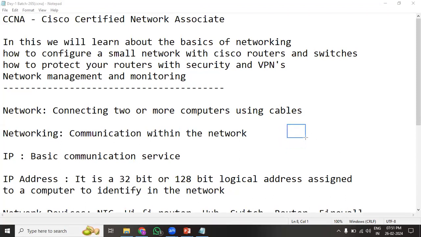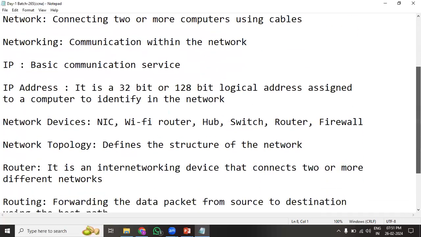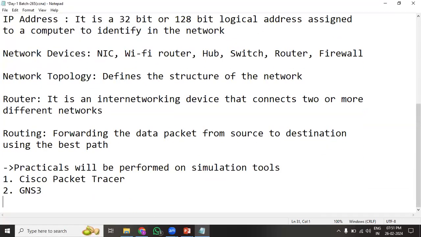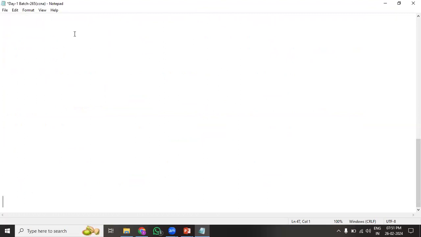Let's say I've got two computers with me. Let's say there are two people. This is person one and this is person two. Two people want to speak to each other. How are they going to speak? Basically, if you're meeting a stranger for the first time, how are you going to speak to him or her?